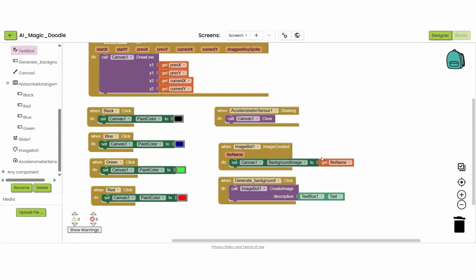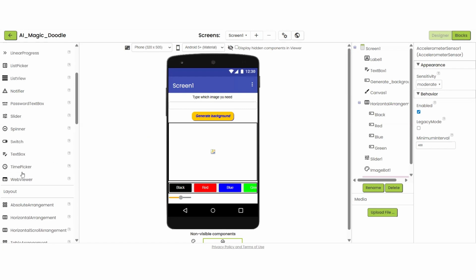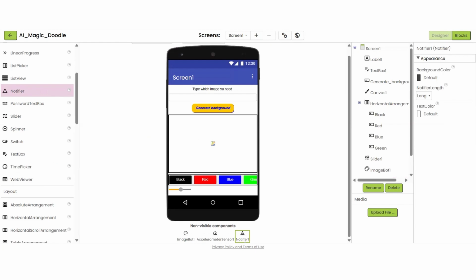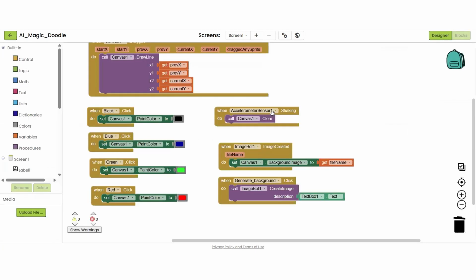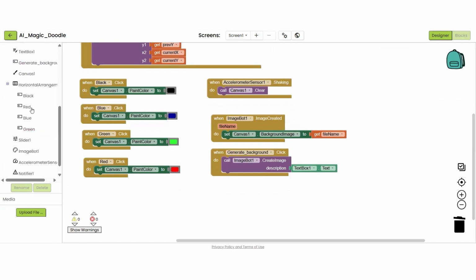Now the code is done, but what I really want here is that by the time the AI is working on the image search, it should be showing that the image is loading. So for that, I can add a notifier. Let's go back to the designer section and search for a notifier. Again, drop it anywhere on the screen. It's the third non-visible component. Notifier helps you in getting the notification so that you can understand what is going on your screen. We want a notification by the time your image is getting generated.